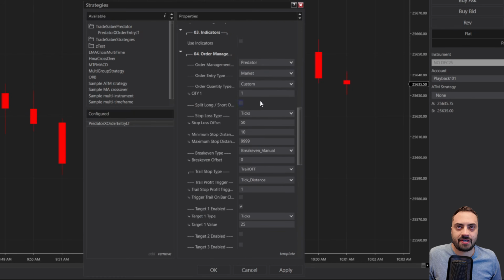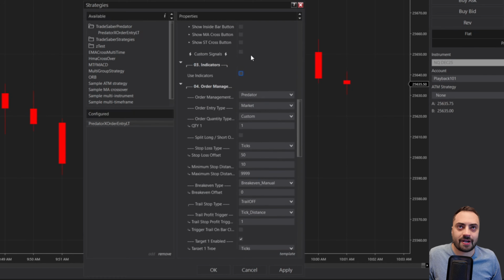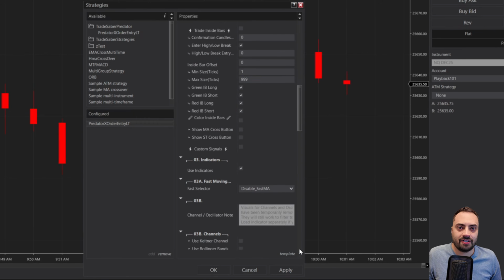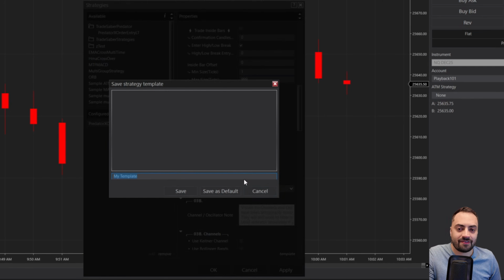So let's say, I don't know, we'll add some random things here. It doesn't matter, whatever you have saved here. Once you're happy with your template, just click on the template button on the lower right-hand corner, and you can save any settings that you create. And then just name it whatever you want.